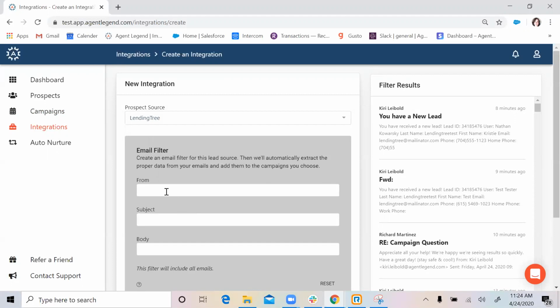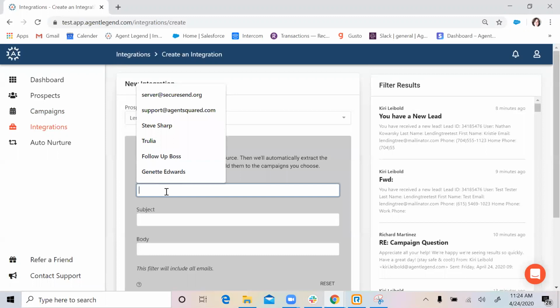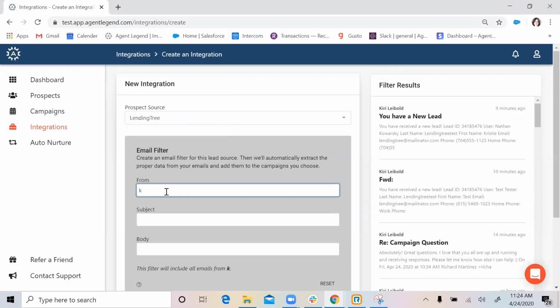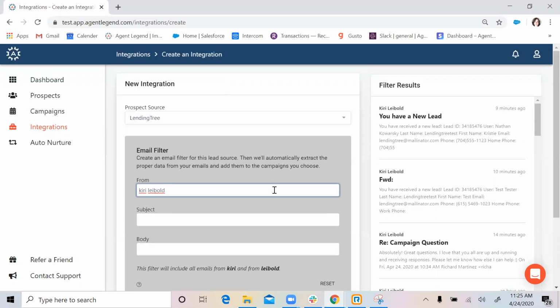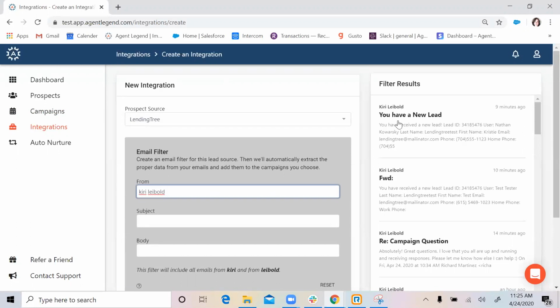So I know that I have an email that is from LendingTree that is a new lead. So I'm going to start by looking for my keywords here. Who's the email coming from? So in this case, the email comes from me. So I'm going to type in my name here. And as you see, as I start typing, the filter results will start to change. So now I'm only seeing emails that are from Kiri Leibold.